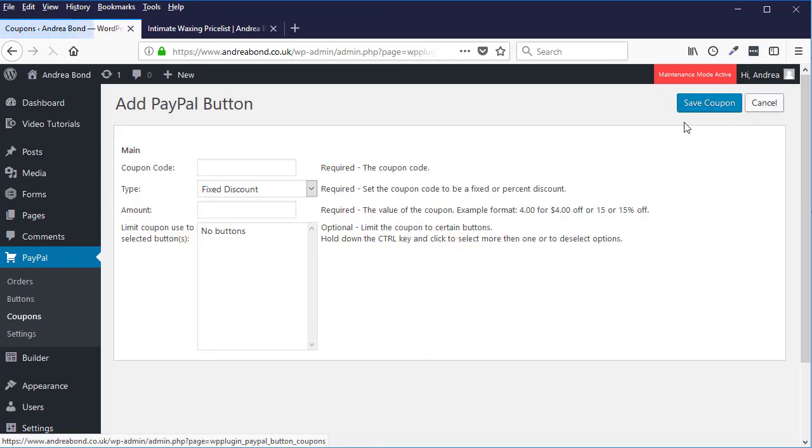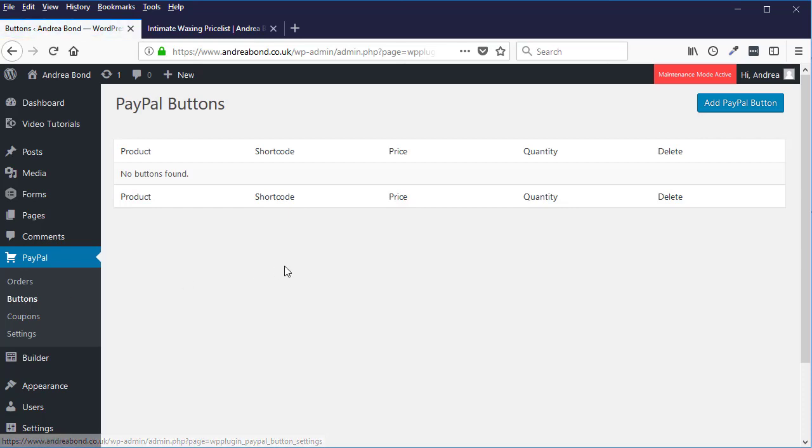So if I click add coupon, I can give it a code. It could be a fixed discount or percentage. You put the amount in there and then you choose what buttons the coupon will apply to. At the moment we've got no buttons created. So I'm going to go to buttons now and create a button.